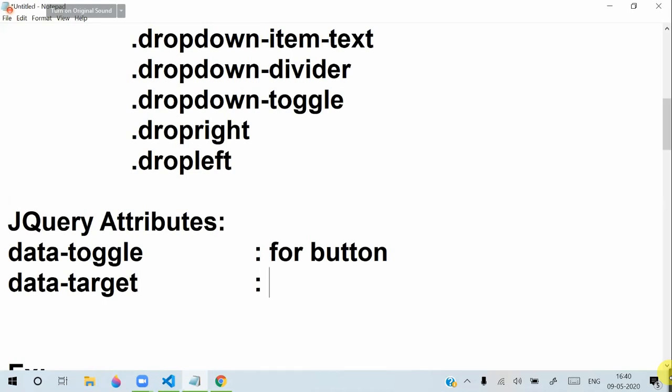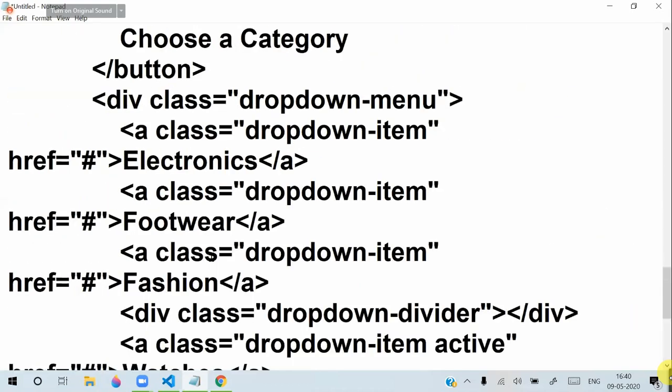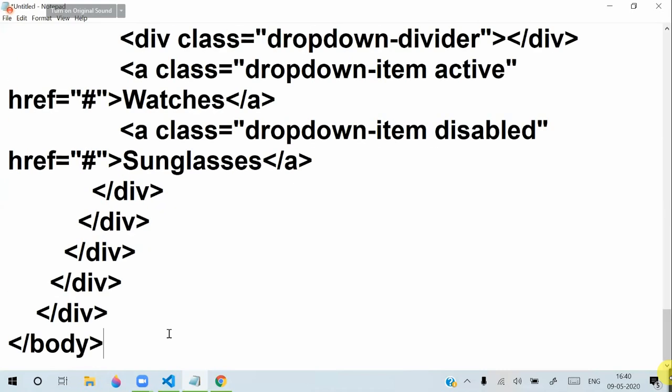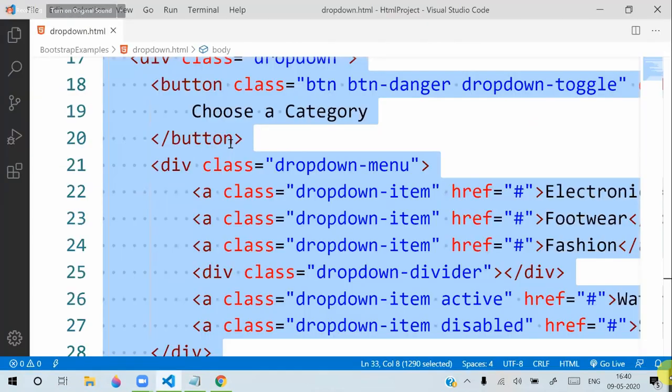For link, you have to use data target. You know that already, I explained. Now, how can we define these combinations, alignments, and placements? Drop left, drop right, like options means symbol only, icons can be changed. This is an example of a general drop down, right? Let's see another way we can manage that.